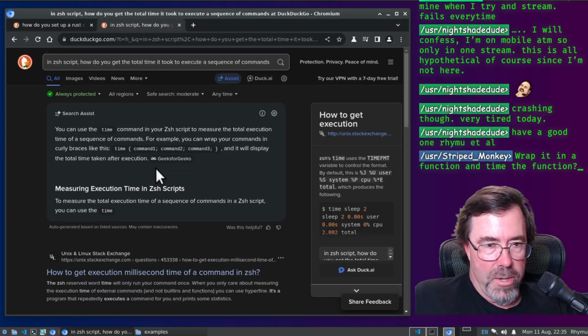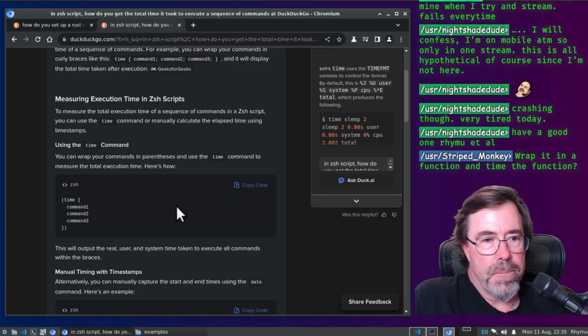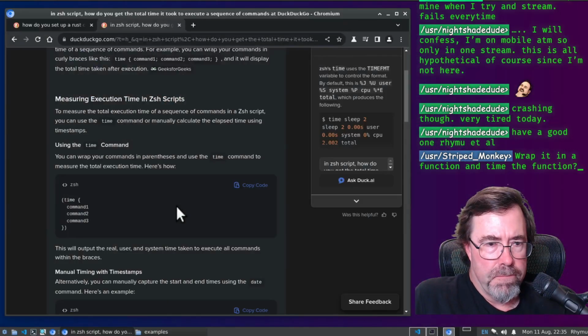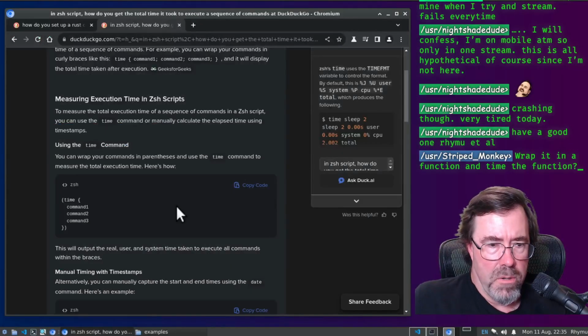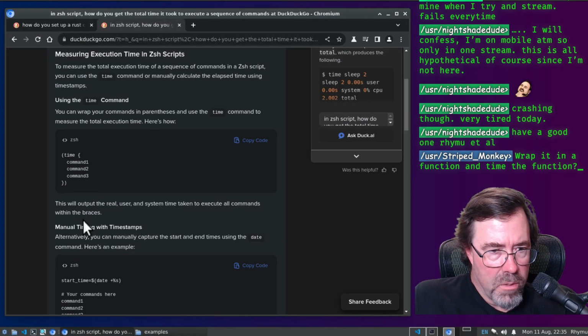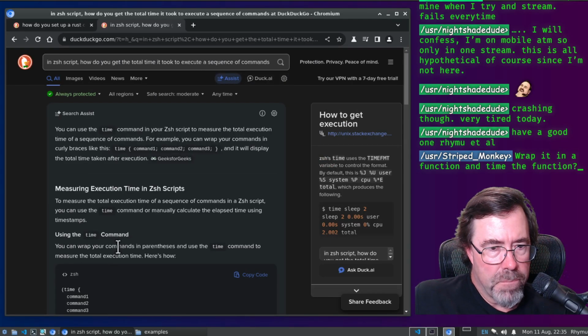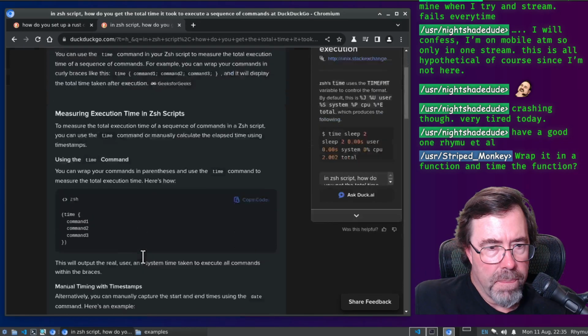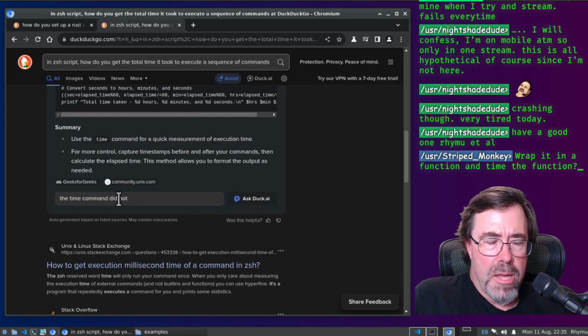So why learn how to do it when you can just be lazy and have your overlord do it? Okay, so it says to do a time around that. Let's see that. It just says to do this. See if that works. It did not work. It did not do it, so what did, oh. Yeah, that didn't work. Did I follow up? The time command, I'll just say the time command did not actually output anything.